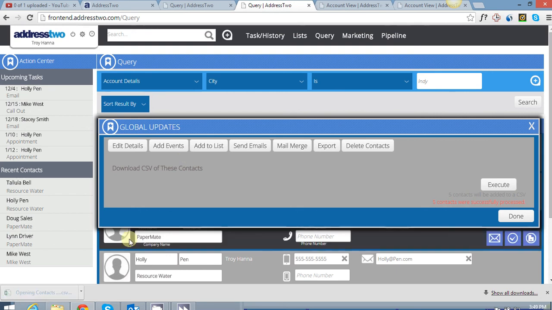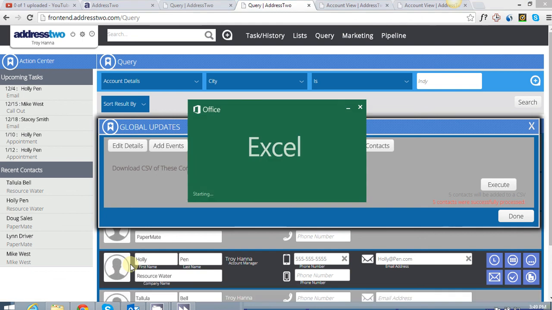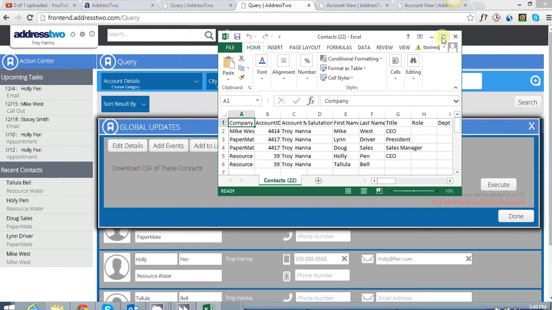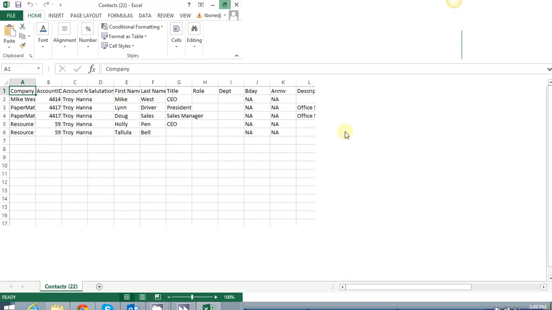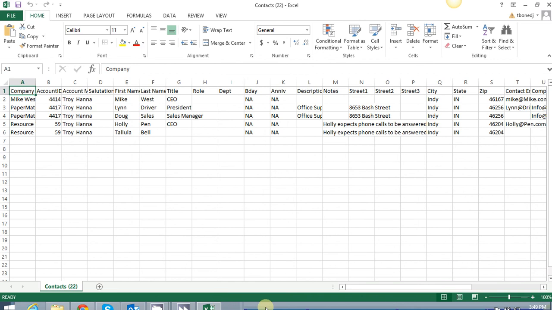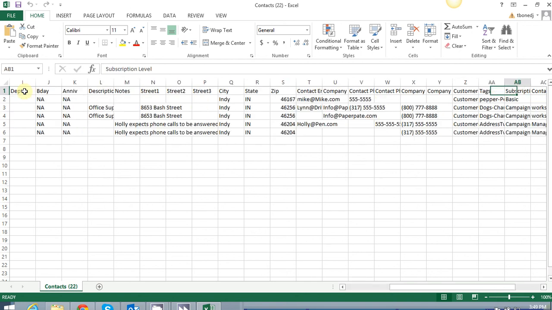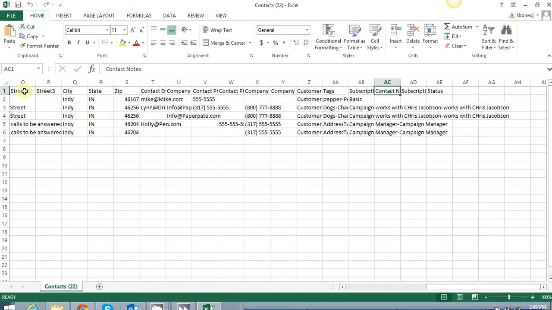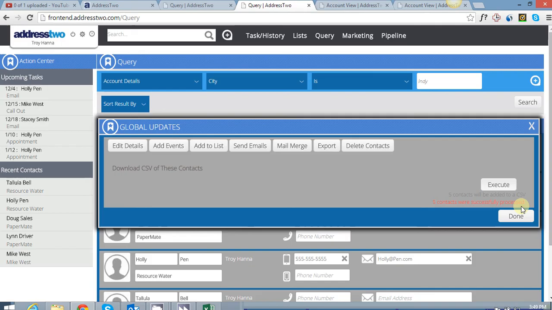Be aware that when you download or export as a CSV, these export in alphabetical order by company name. Also, in most cases, as long as you don't have a ton of data that you're exporting, it'll also export your custom fields. So if I scroll over here and look, subscription is one of my custom fields that I exported. So again, that's what it's going to export, and that's all done through the global update feature that you get to by running a search or a query within your system.